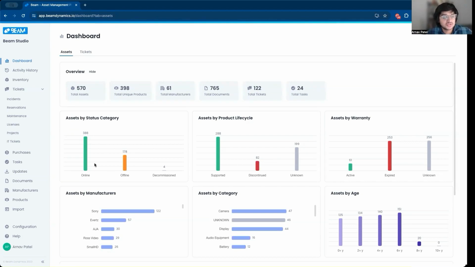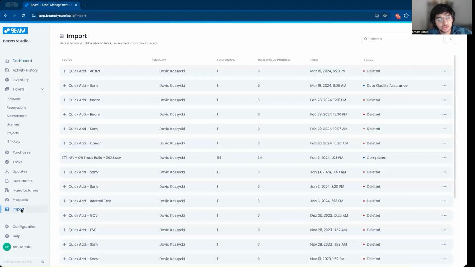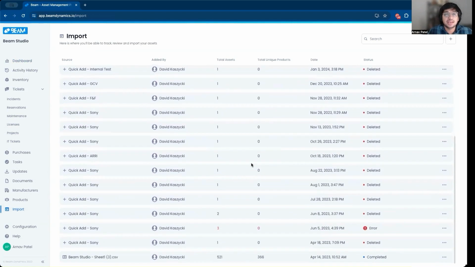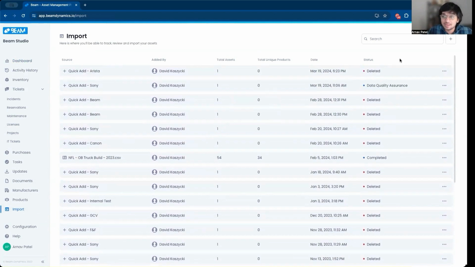So to get started, the first thing you want to do is switch over to the import module, which you can find in the side panel on the left side of your screen. It's the last module in the list. Once you're in the import module, you'll see a list of all the previous imports that have ever been made in this workspace. In this tutorial, though, we're creating a new import.